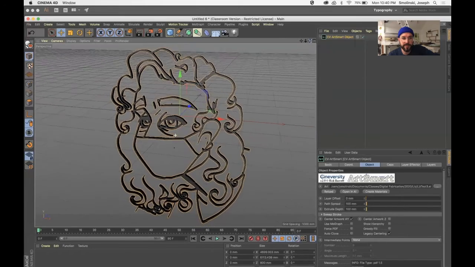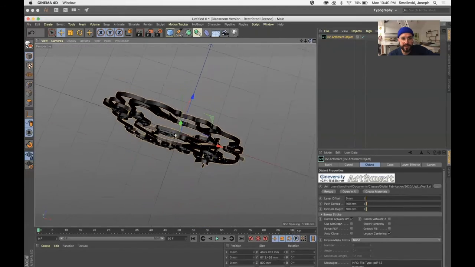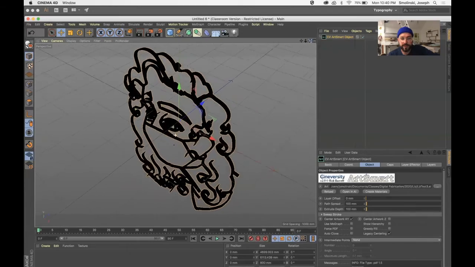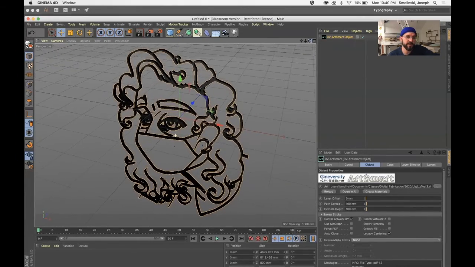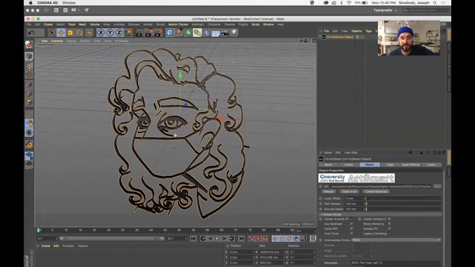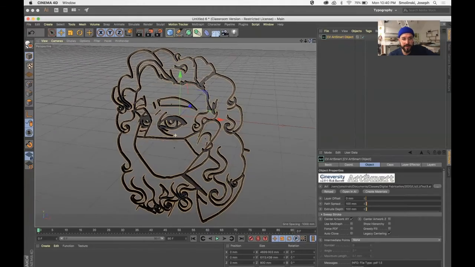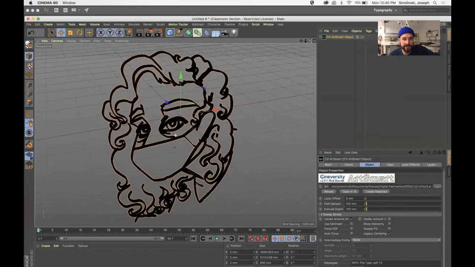Now you notice what it does. It kind of separates some of the layers. So if you had different colors in your file, which is cool, it would separate those based on color. In this case, it's just grabbing parts that are a little bit disconnected.